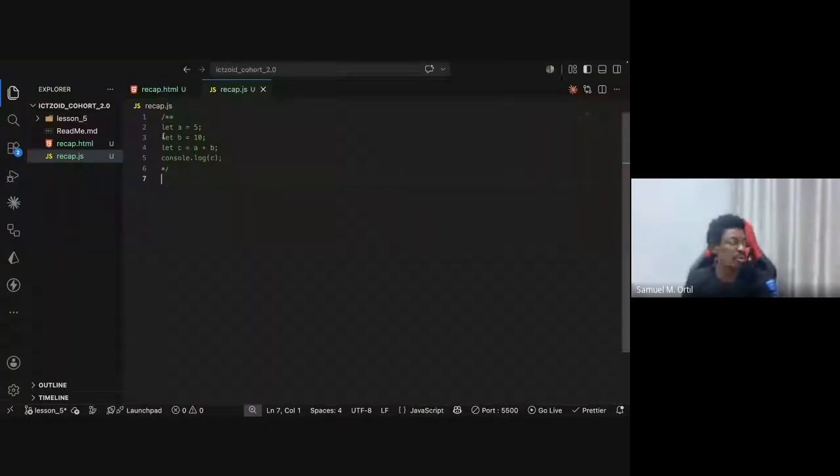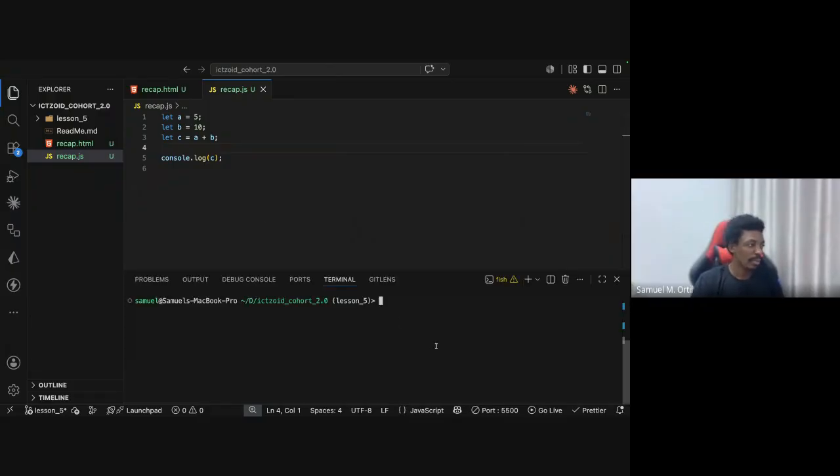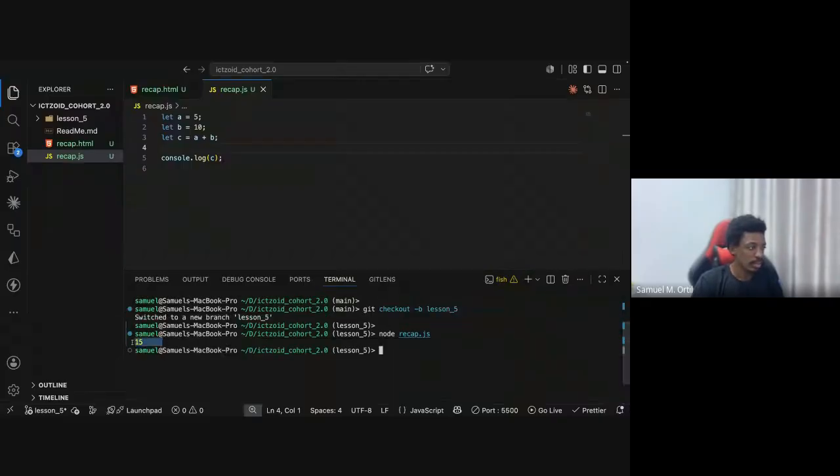If you notice, you've been using let here. So let me see. Okay, let's try this. Let me run this: node recap.js. Yeah, we have 15 here, so the value of C is 15. So let me come down here and say, okay, let C equal A multiplied by B. So at this point, okay, let me put this up here.